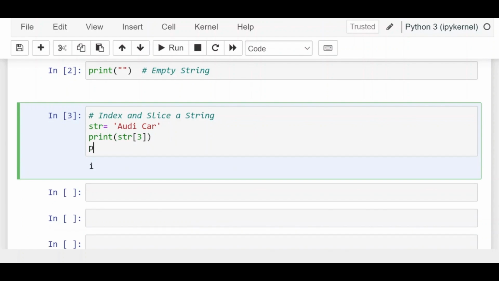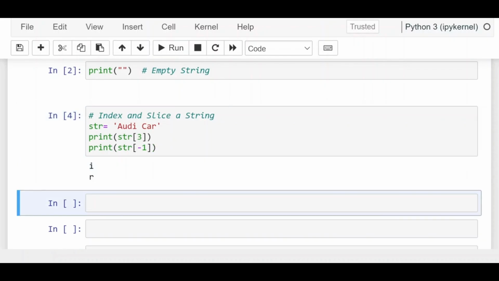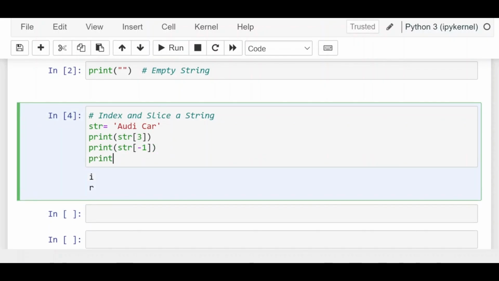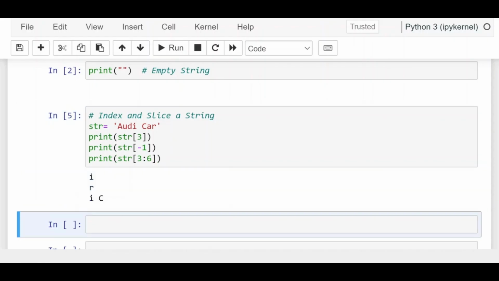Similarly, we can extract the last character of the string by writing -1 in the brackets. Take another example where we wish to extract the 3rd to 5th characters of this string. This can be done using 3:6 in the brackets. This is called slicing the string. Notice that the space is also considered here as a character of the string, so the output is I_C.